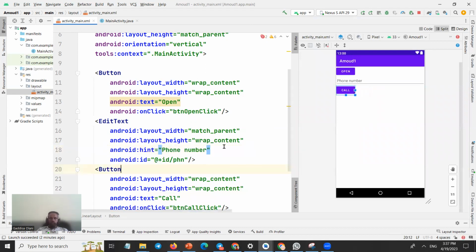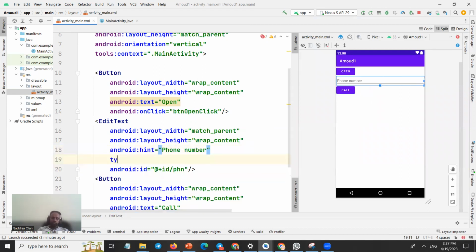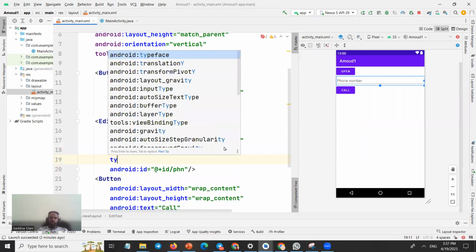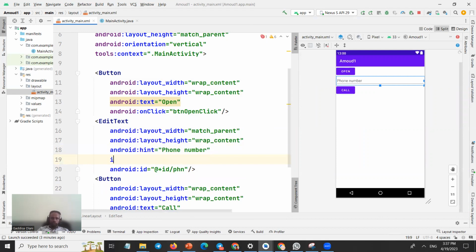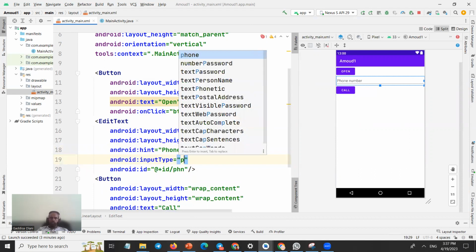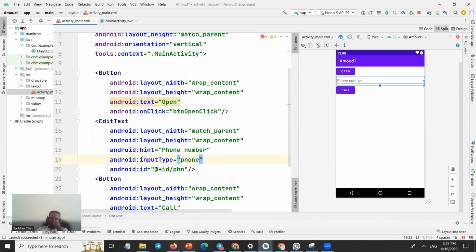Yeah. And again, we need to specify type. So since it is a phone number, we need to change input type. Yeah, it's input type actually. Input type, we need to say phone. So we don't need to have a virtual keyboard that contains letters from A to Z. We only need any number from 0 to 9 and some plus and hash symbol in this case. Done, yes. So let's check it again.